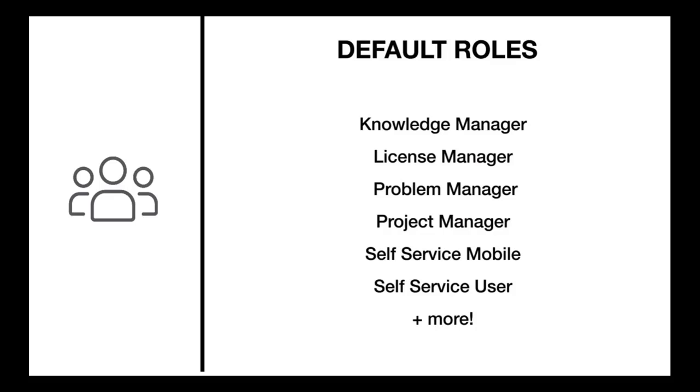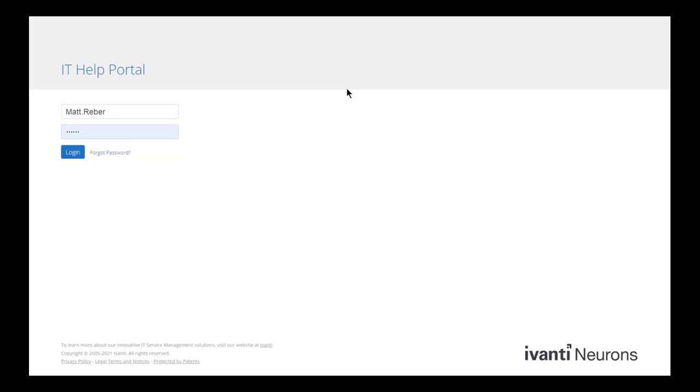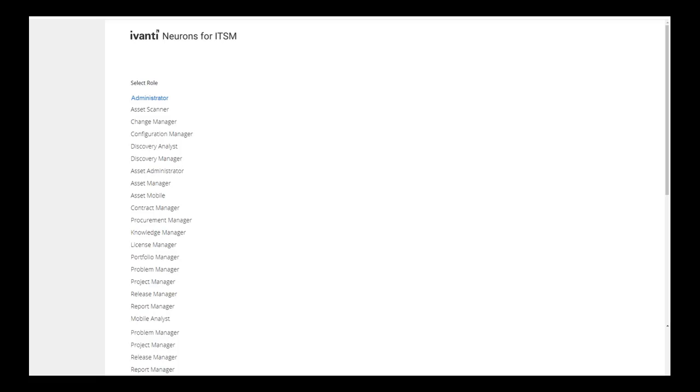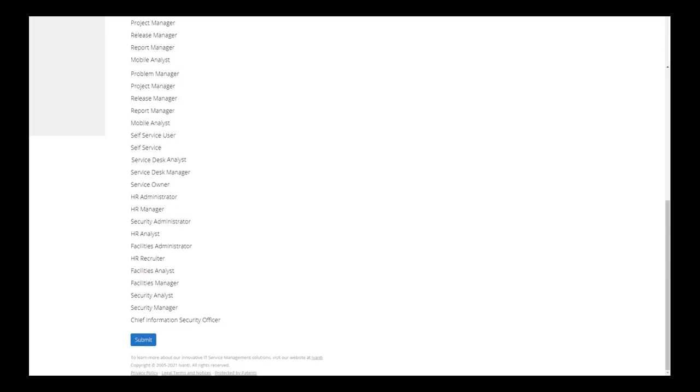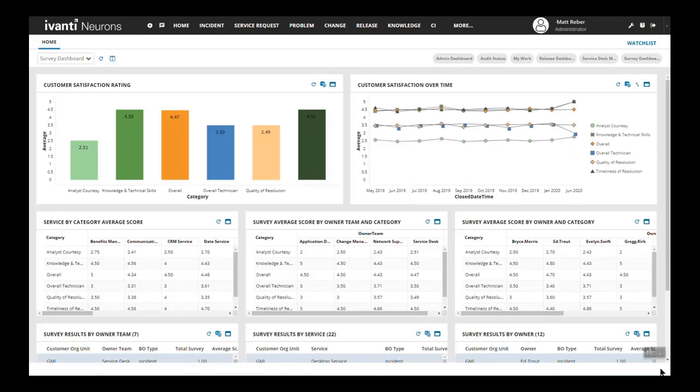Ivanti Neurons for ITSM uses roles to govern rights and views within the system. To log into Ivanti Neurons for ITSM, a user must have at least one role in the system, although users can hold multiple roles. So, when you log in the first time, you are prompted to select from a list of roles based on the roles to which you are assigned. If you have previously logged into the system, when you log in the next time, the system automatically opens into the role you were using when you last logged out.